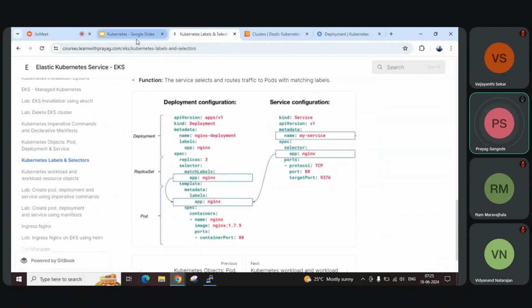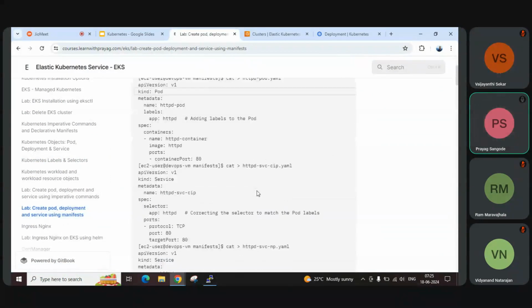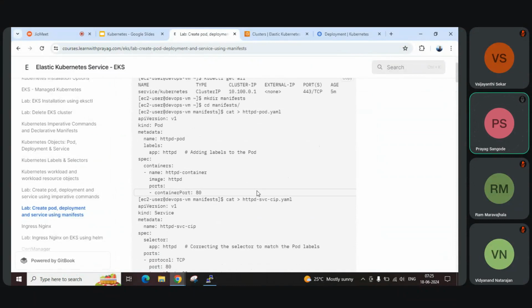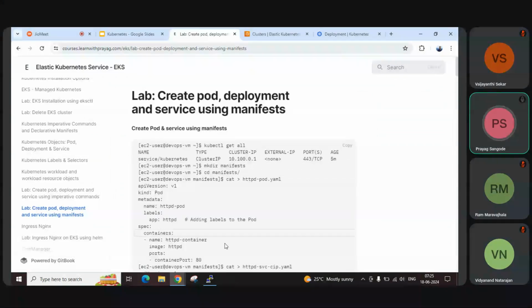Now let's proceed with the lab. So this is the lab: create pod, deployment and service using manifest. Only for demo purposes we'll be creating a pod in this exercise. For the next exercises it will be directly a deployment, because when we create a deployment it will also create a pod. So let's start this exercise.